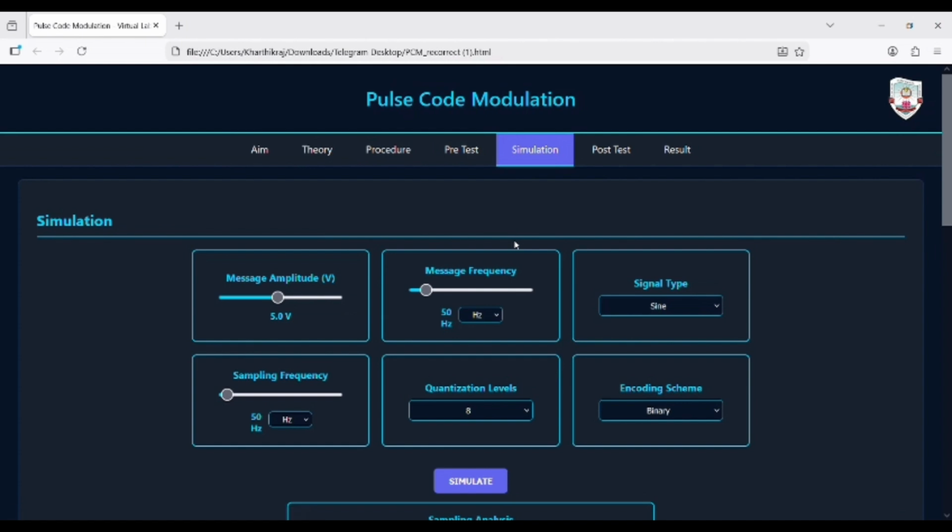Moving to simulation, we designed an interactive dashboard. Users can precisely adjust message amplitude and frequencies. For both the message and sampling frequencies, you can toggle between Hertz and kilohertz.